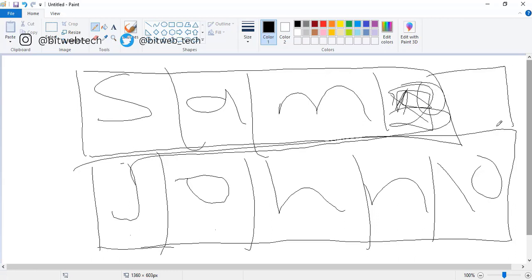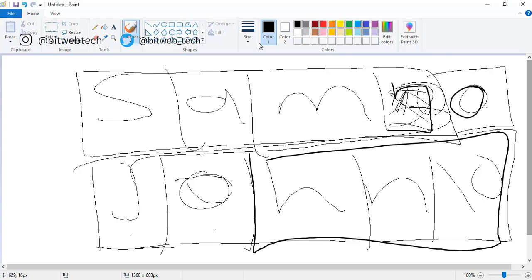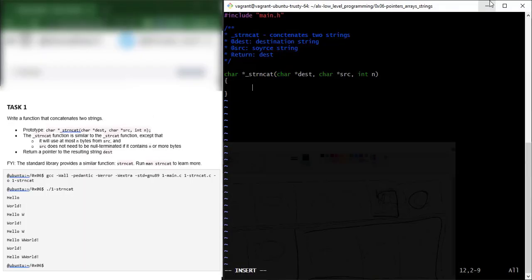In the next append, we have our O. So as you can see, we are only appending 2 bytes, or let me say 2 characters. That's just what the question should do. We are not appending everything from the source to dest. This is the dest, and this is the source. So we are not appending everything from source to dest. We are appending n bytes, okay?